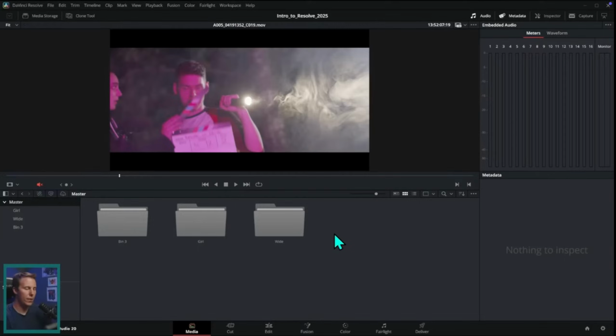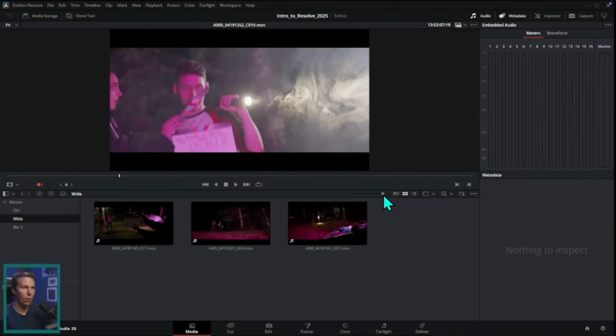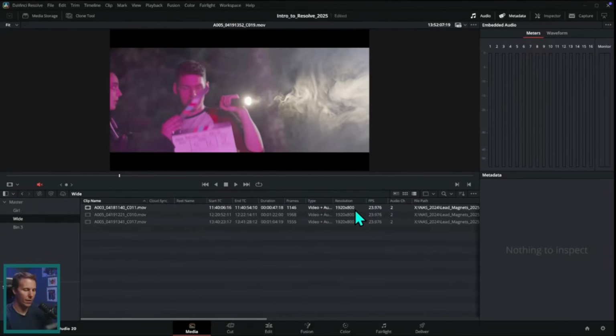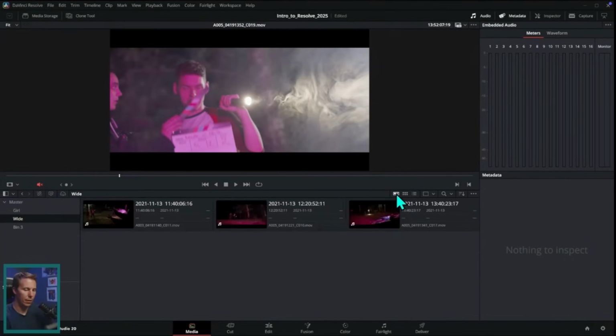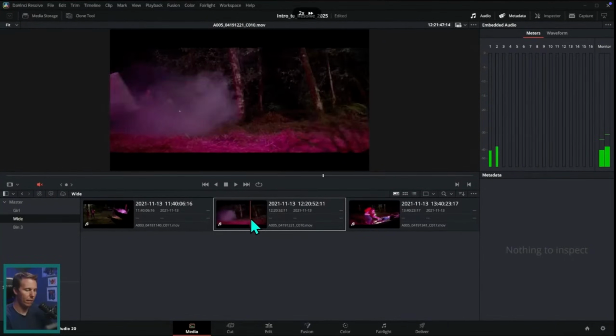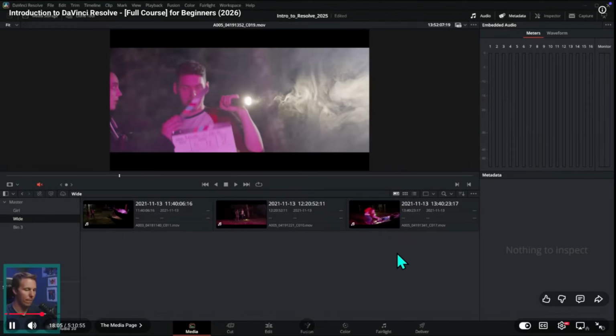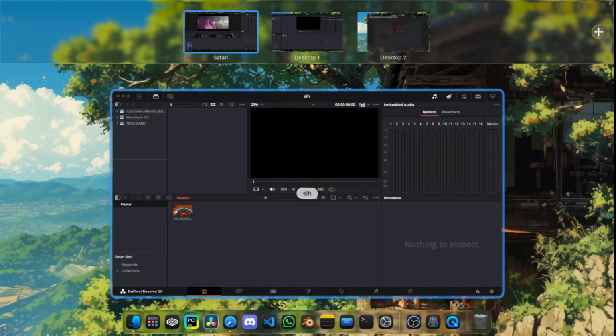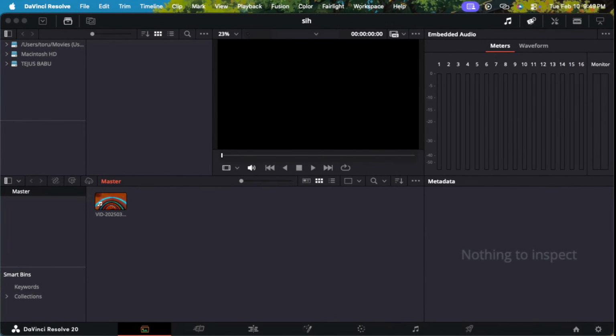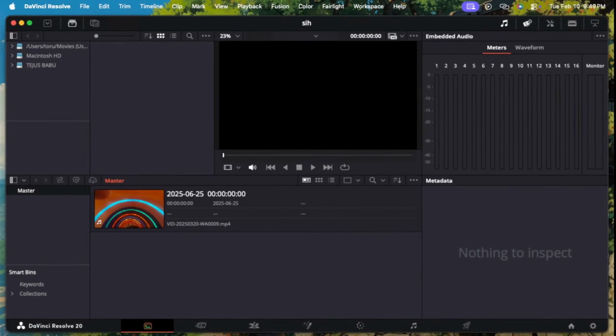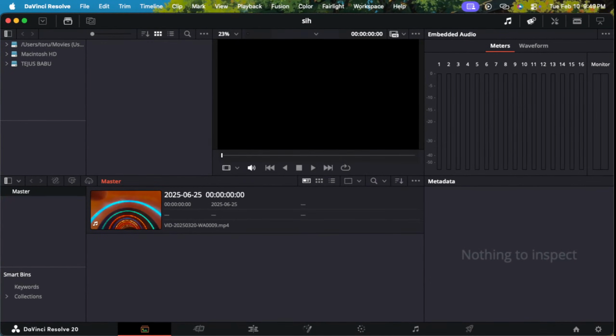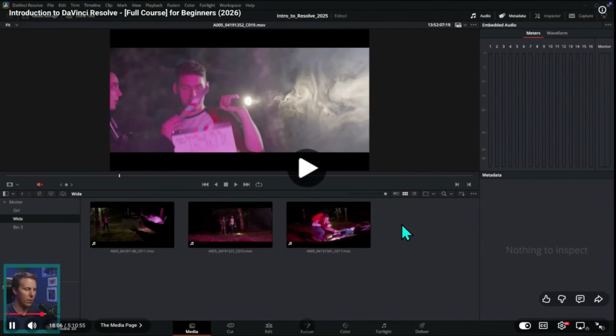There are different views in the media pool. You can zoom these thumbnails in and out with this slider. You can switch it to list view if you want to see a little bit more information about your clips. You can switch this to metadata view, which is kind of a mix of the thumbnail view, and there's also a little bit more data on them. Most of the time I either use the thumbnail view or the list view.